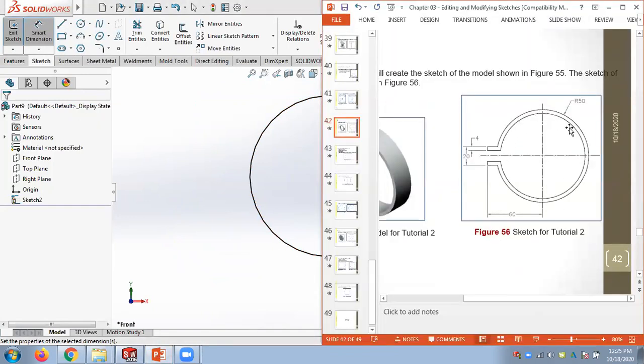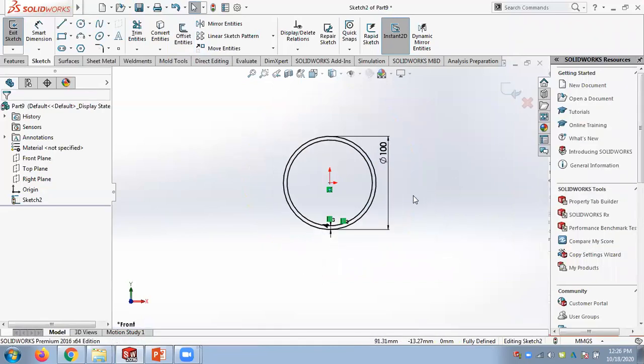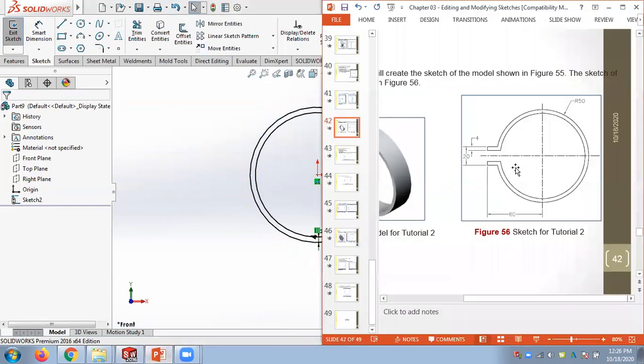Then I have to have an offset circle, for the offset distance. This is 4. Select this. It should be inside, so you remove the bidirectional option, reverse it, and keep the dimensions. I don't need cap ends and other things, just press OK. So I got another circle quickly. I used the offset tool; otherwise, you would draw the circle again.